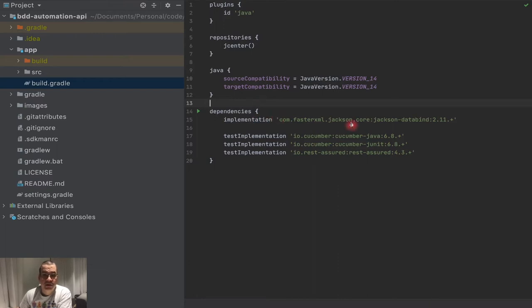We're going to be using JSON for serialization and deserialization. And these are the dependencies for Cucumber. We're going to be using RestAssured, of course. We're going to be using JUnit 4 because Cucumber was designed based on JUnit 4, and although you can use JUnit 5 with Cucumber, there are some things that are still not 100%.